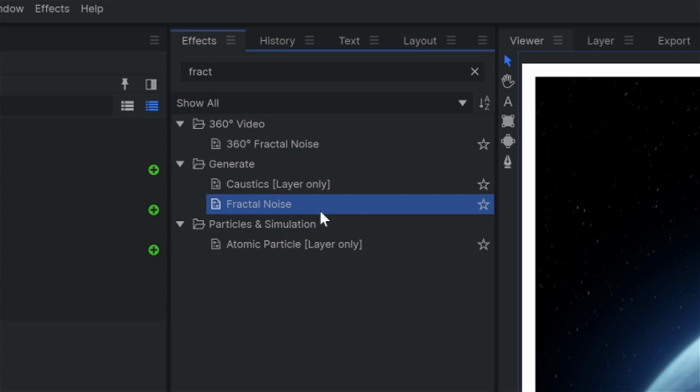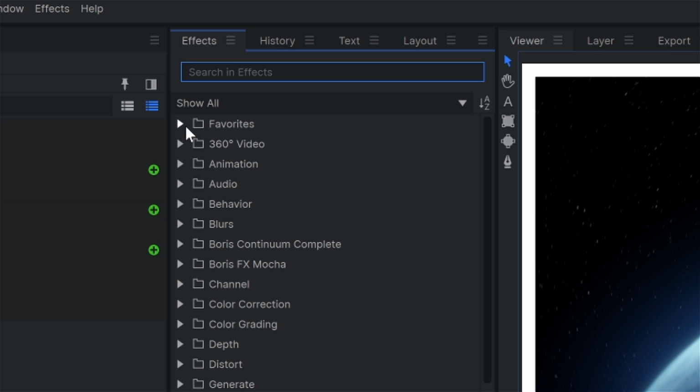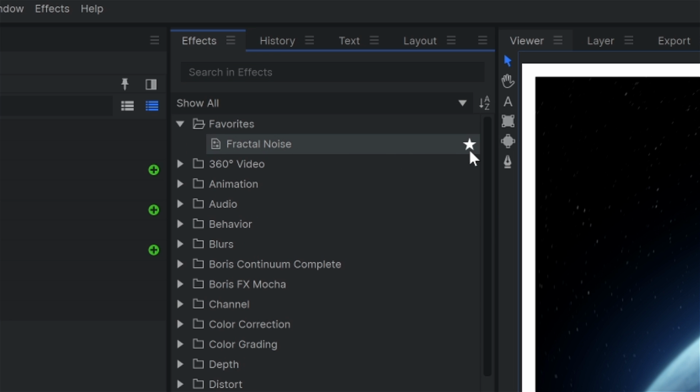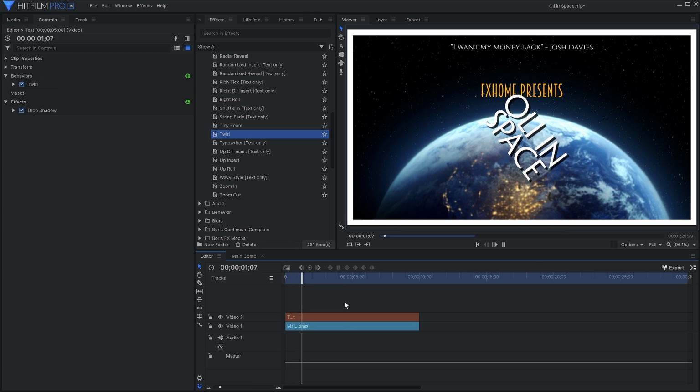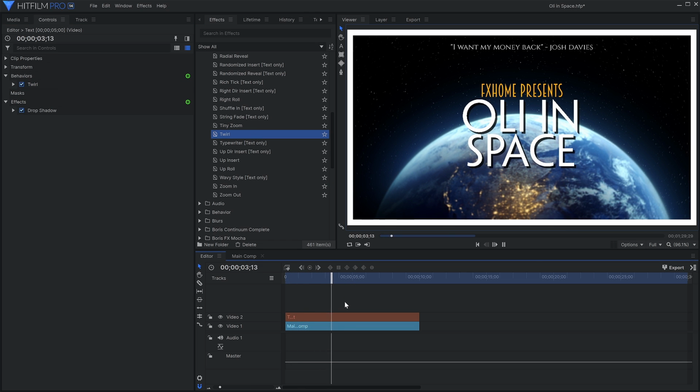To make things better, it also shows the recent effects that you've added, and now you can add favorite effects too, so you have a folder full of your most favorite effects so you don't ever lose those. We've also added all the cool behavior effects that we have in the compositor to the editor as well, because why not? You do loads of text work there.